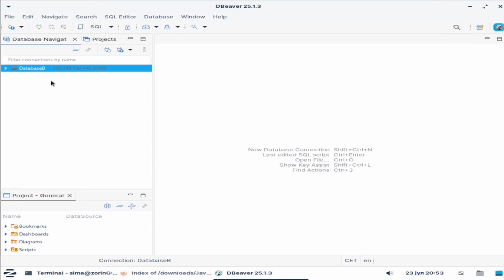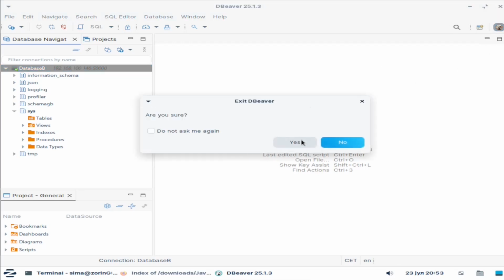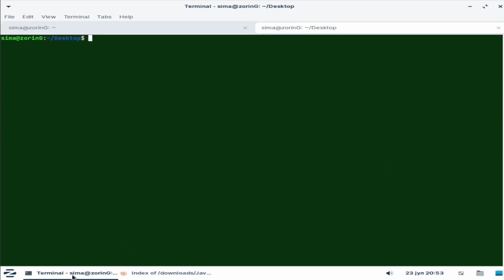And now here we have our database. I can click here and now here we can see our schemas, tables, and so on. So we can use DBeaver to manage our MonetDB server. I will close DBeaver and I will go back to terminal to mclient.